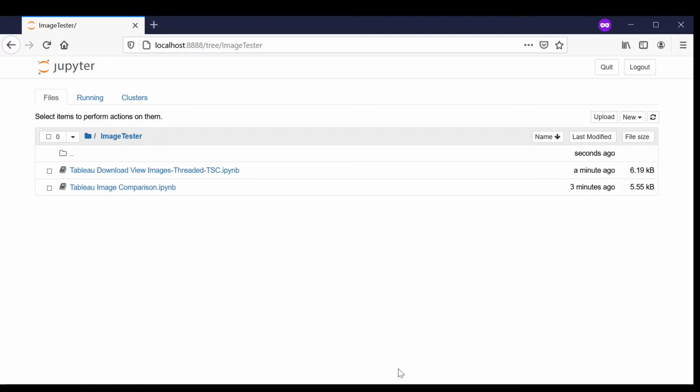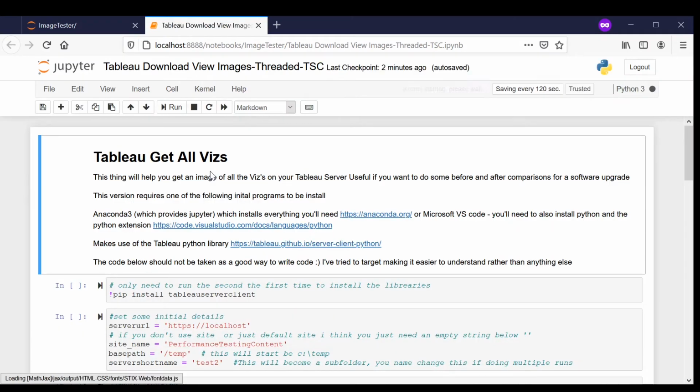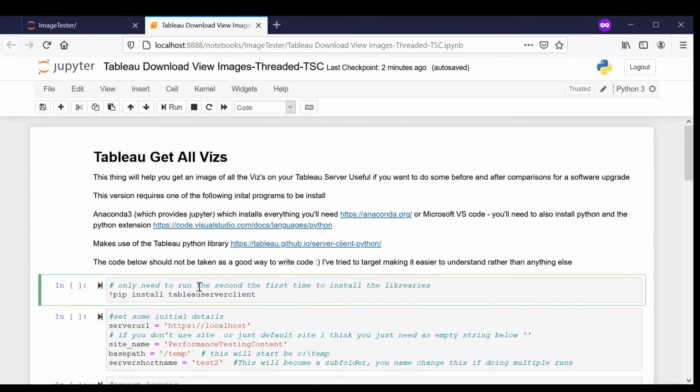The first one of them will connect to your Tableau server and download an image of all the views it can access. The second one is used for comparing the images that are outputted from the first script. We will be running the first script twice to get the before and after results. So let's jump into running the first script.